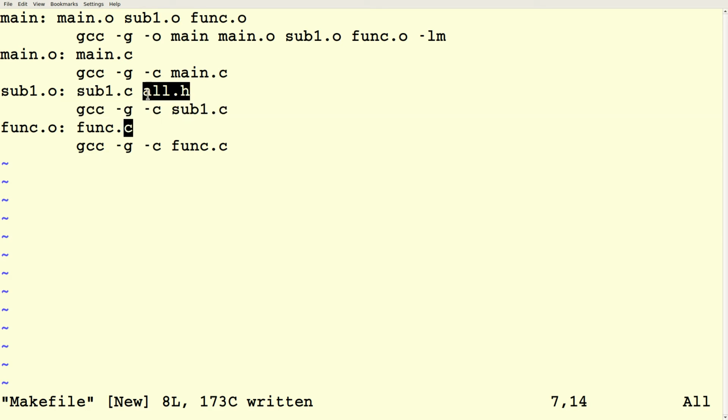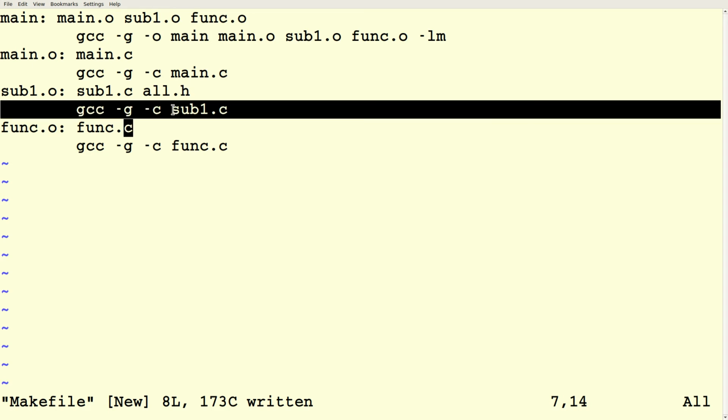This is a list of dependencies, okay? These are not necessarily the things that have to get compiled in order to build sub1.o. All.h does not appear on this GCC line, right? Just like we don't list stdio.h, even though we're including it. To compile sub1.c, we just say gcc sub1.c, right? And with a -c switch to make it into an object.